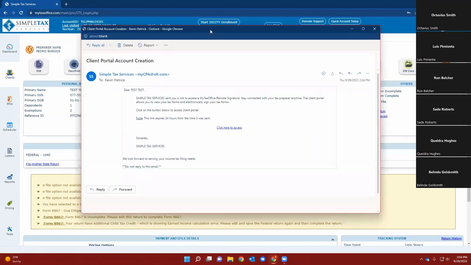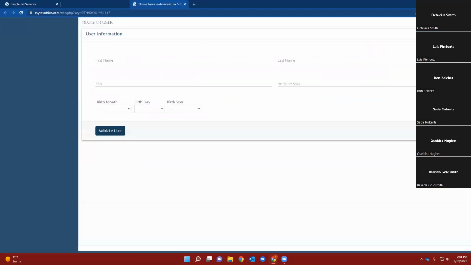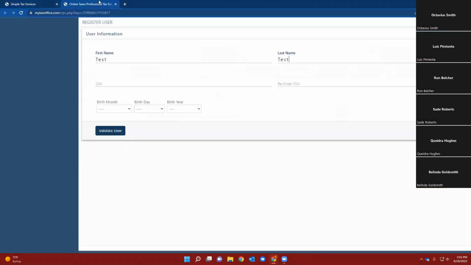So once they get client portal, it's going to look very similar to the email that they got about remote signature. They're going to click there to access, and we're going to go through the same things that we went through before, right? There's slight differences with the client portal. The remote signature essentially is just a minimized version, if you will, of the client portal.